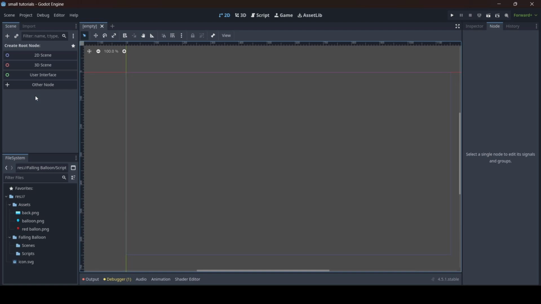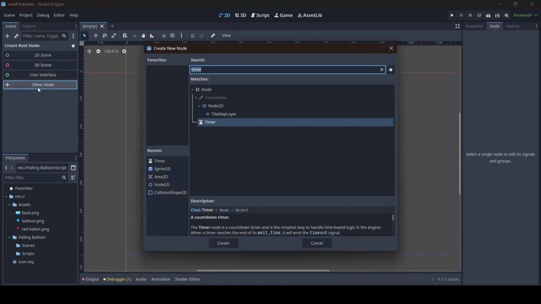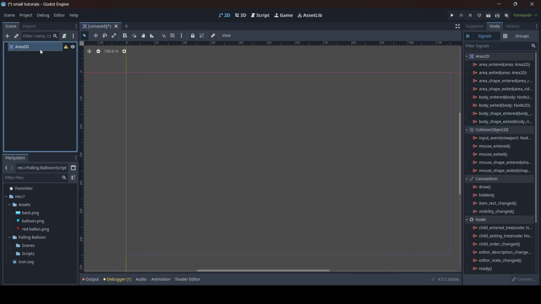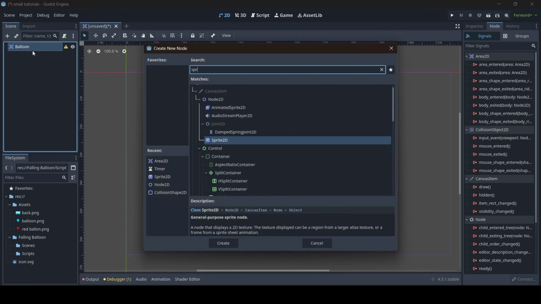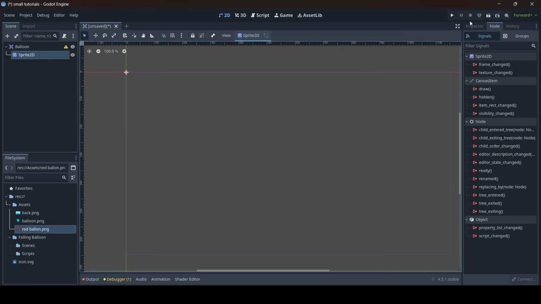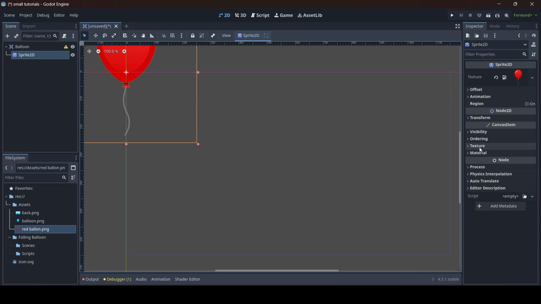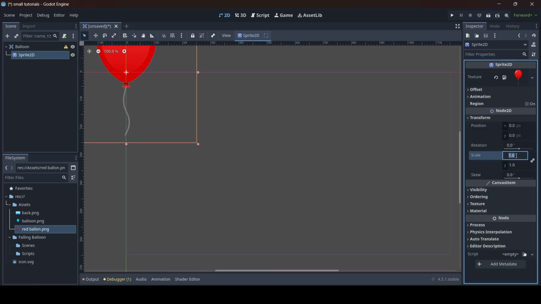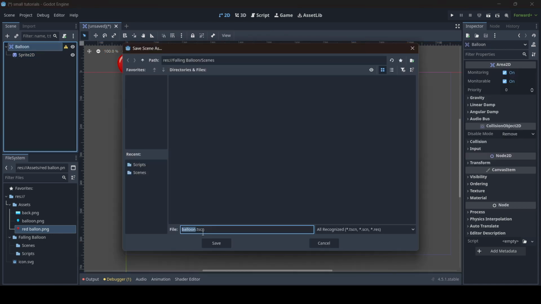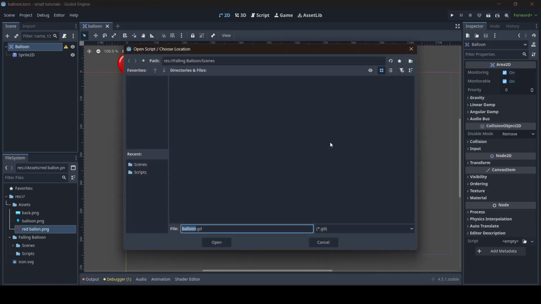First, we need to create a balloon. Add a new node called Area 2D. Rename it to Balloon. Add a Sprite 2D as a child node, then drag and drop your balloon image into the texture slot. You can scale down your balloon. Here, I am setting it to 0.3. Now, save your scene.